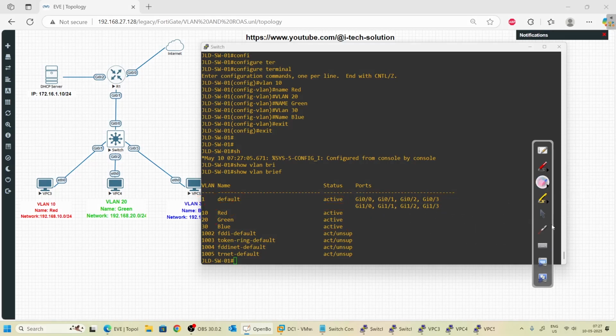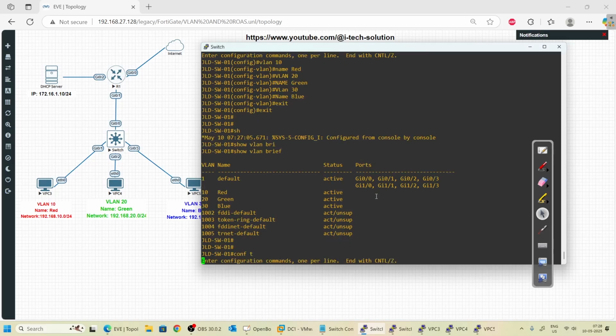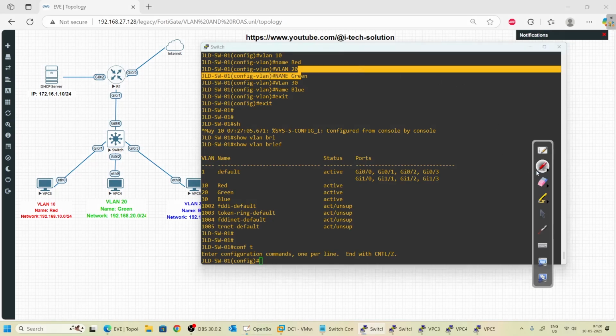For that, we will go back to global configuration mode, configure terminal. Now we go to the interface that we want to assign to the VLAN. PC1 is connected to interface gigabit 0/1, PC2 is connected to interface gigabit 0/2, and PC3 is connected to interface gigabit 0/3.